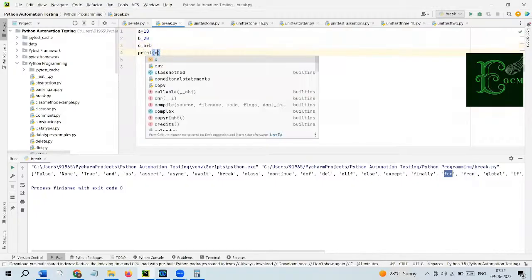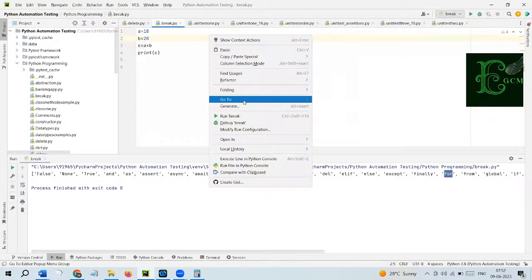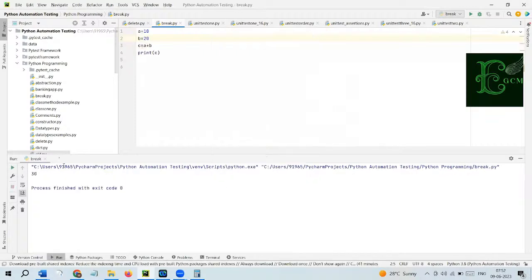Print of c. Simple program, addition. 30. Sir, you can ask, why don't you declare int before a? Why don't you declare the data type before b? How can Python consider these variables as integers?